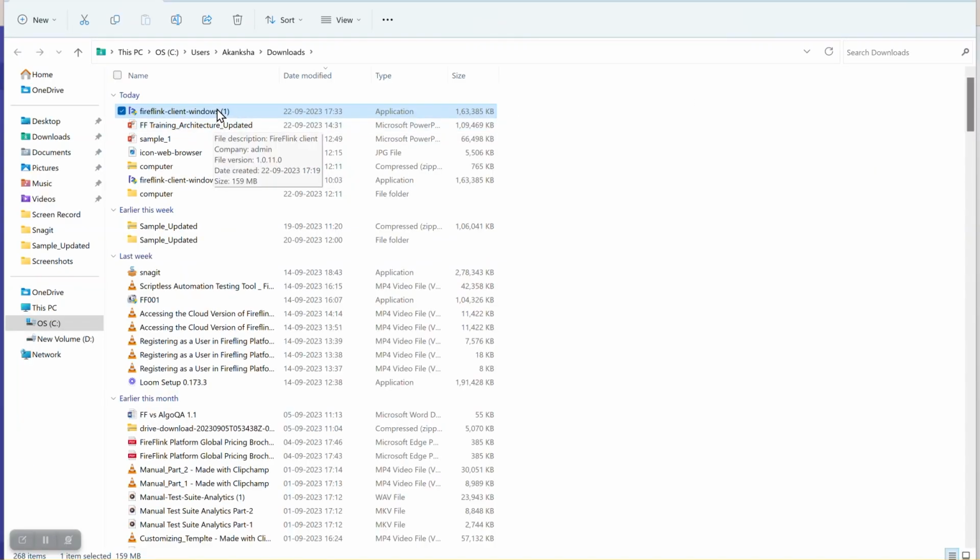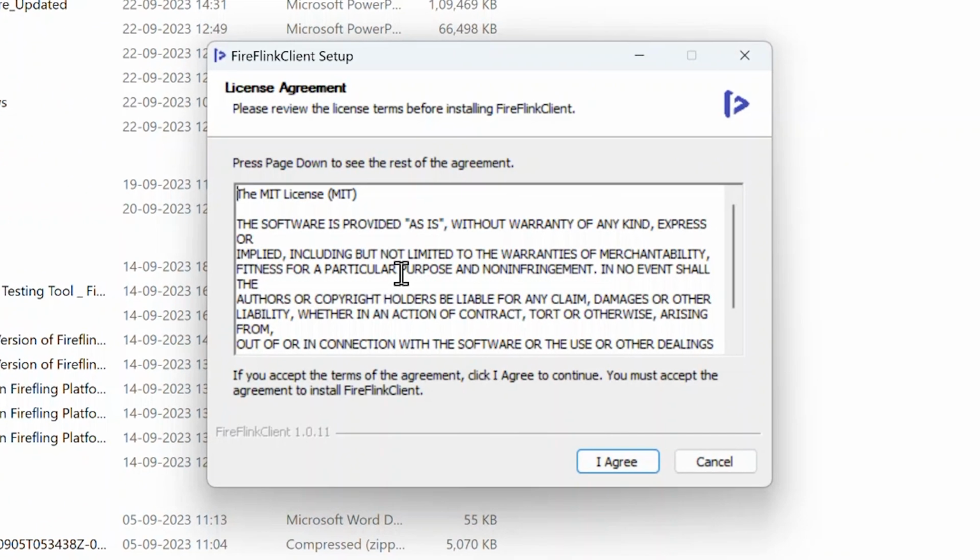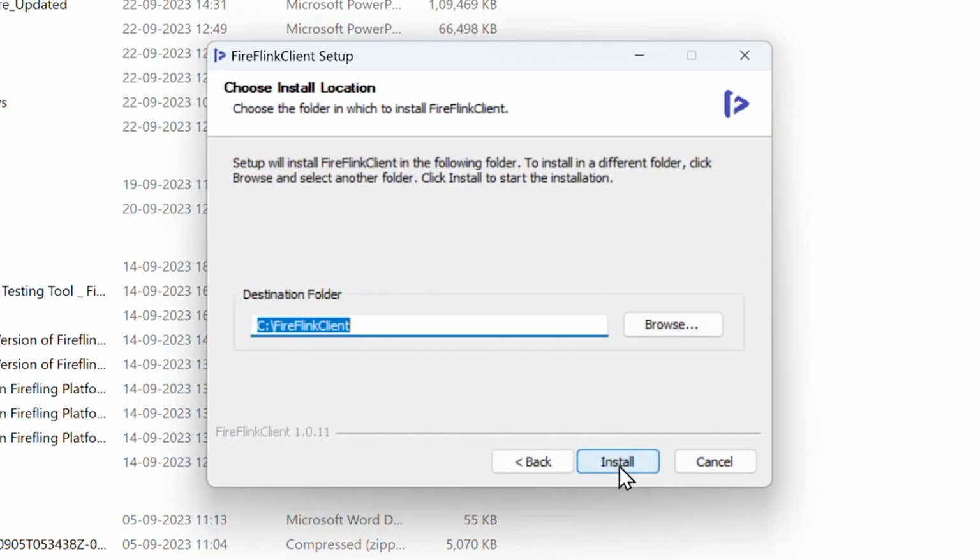So this is the exe file which will be downloaded. Now I'll just right click on this and I will open. So once we open the exe file in Windows machine, it is going to ask you, do you want to allow this app to make changes to your device? Just give yes. And now once you get this particular license agreement pop-up, say I agree. And install without changing any of the destination folder. If you want, you can change. Now I don't want to change anything, so I'll just click on install.